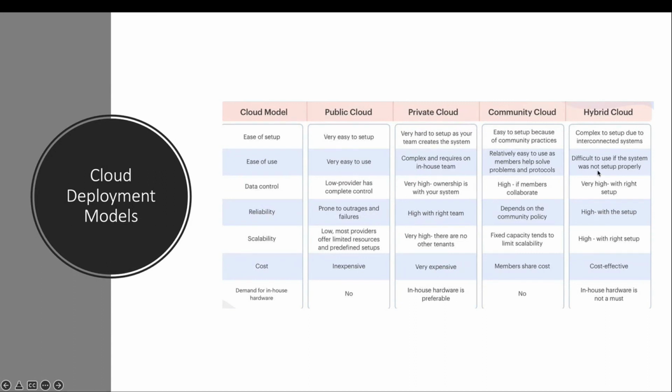What about data control? See, low, the provider has complete control. Okay, provider of data. Private cloud, very high, ownership is with your system. Community high if members collaborate better. Hybrid cloud, very high with right setup. So this is what is from perspective of data control.